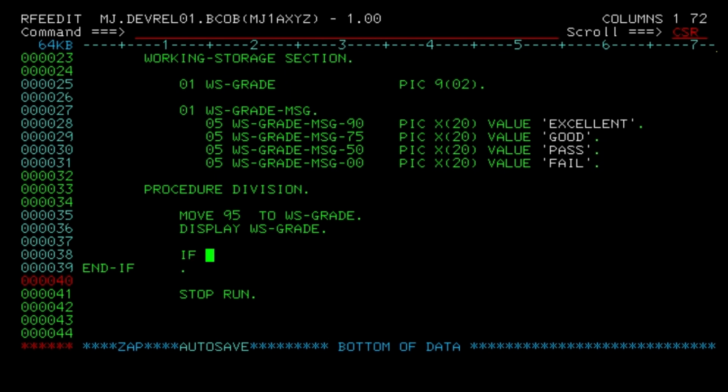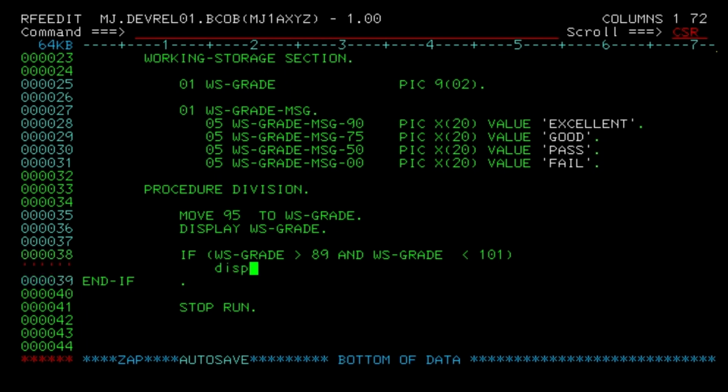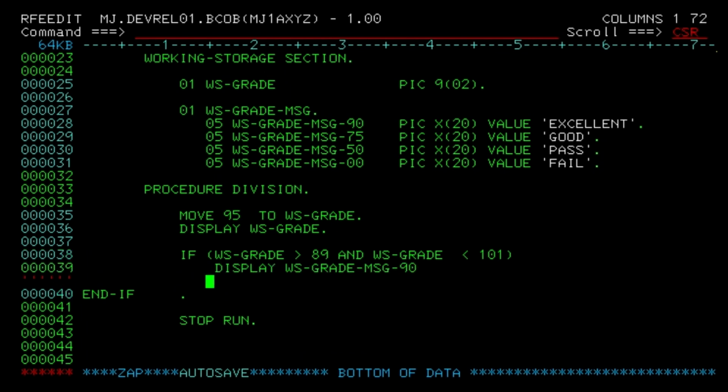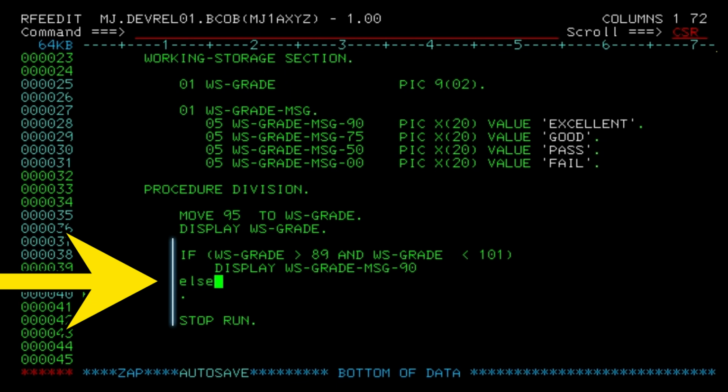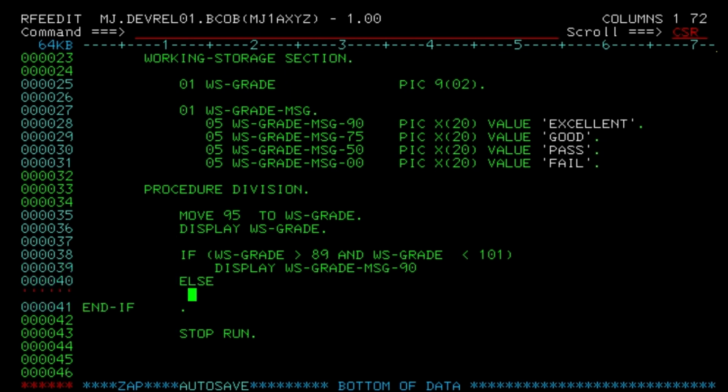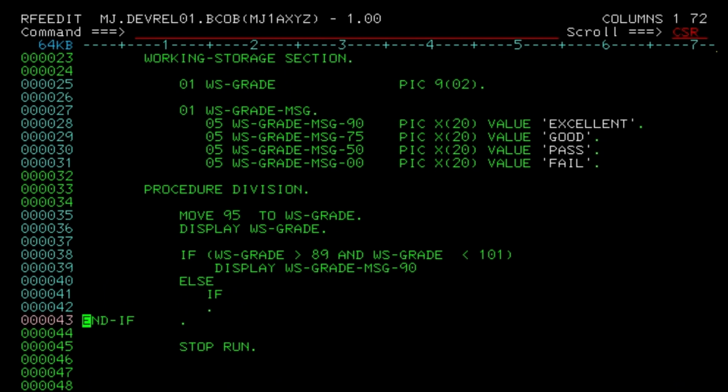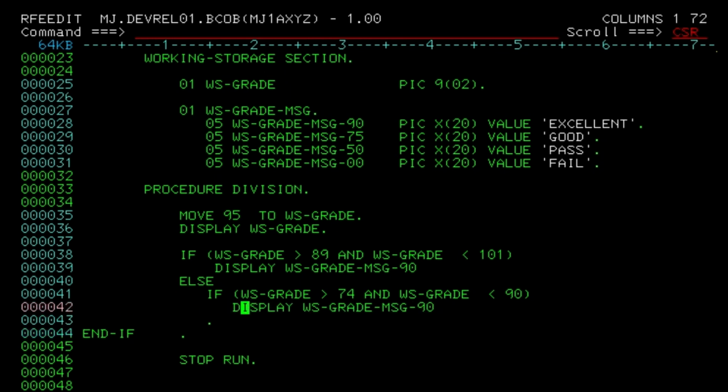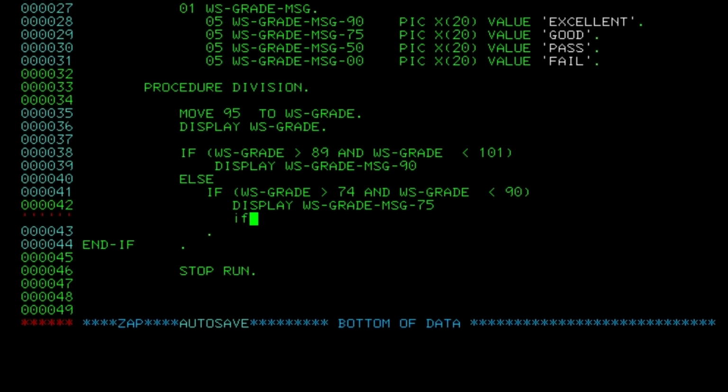Now we're going to type in if WS-GRADE is greater than 89 and that the grade is less than 101. If this condition is true, we want to display the excellent message. Next, we type in the else under the same if. And we continue with another if block. So we type if and period immediately. Then we check for the next condition to see if it's true and display the good message. Then we can repeat the same steps for the other conditions.